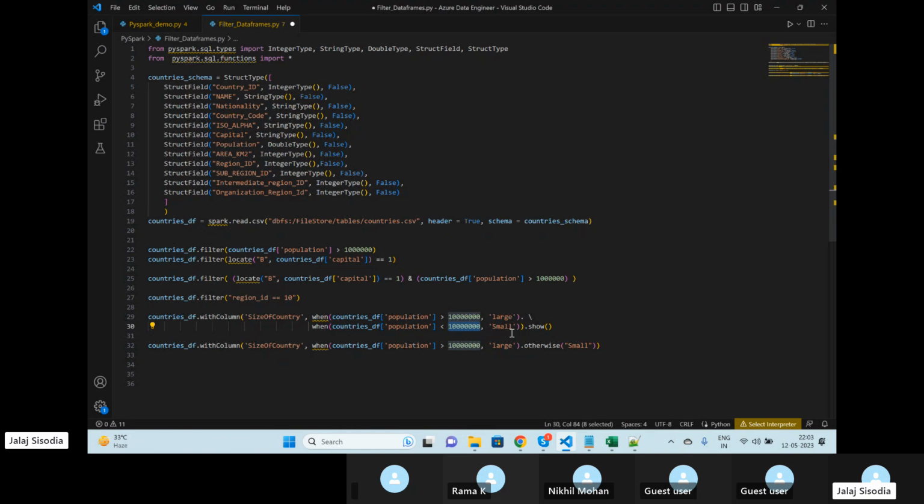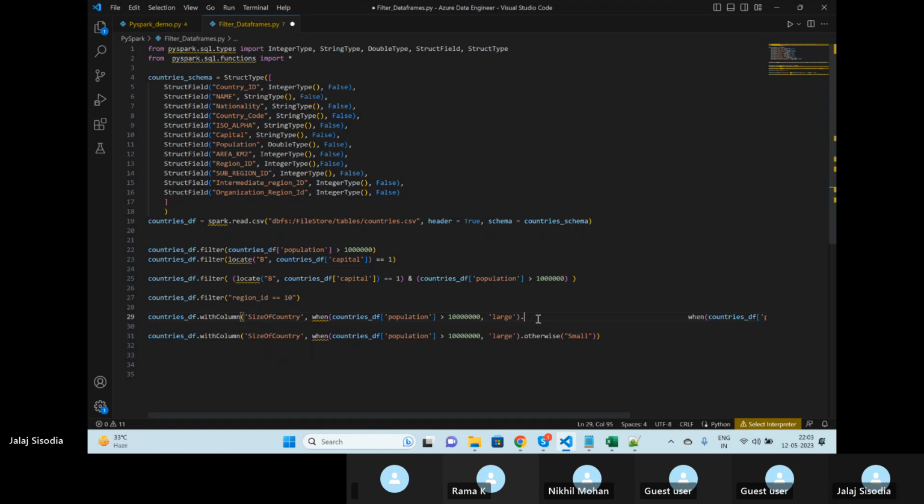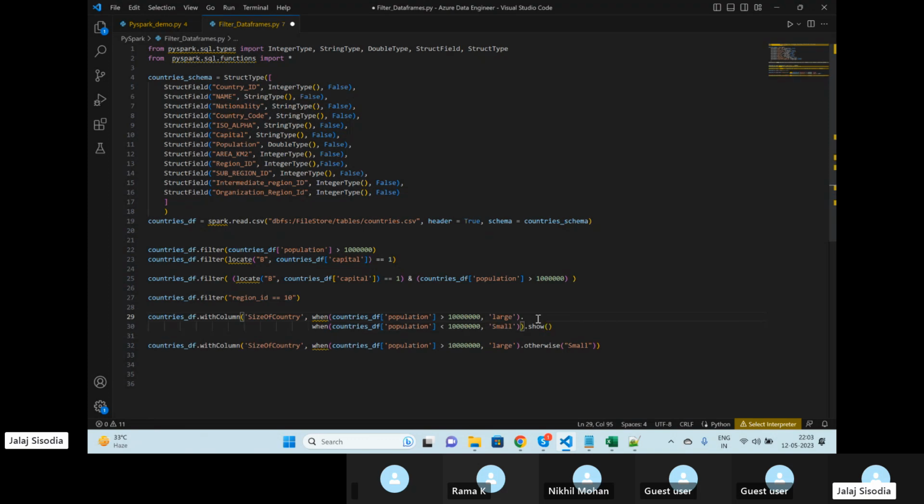One more interesting thing you are noticing here: in Spark, if you want to go on a new line, you have to use the backslash here. I could have written this code like this, also correct, but if I want to write it in the multi-line format, then I have to use backslash like this. And I'm creating a new column as size of country. So withColumn helps you do some transformations on your column. It helps you create new columns. It helps you do replace and all those operations in PySpark.